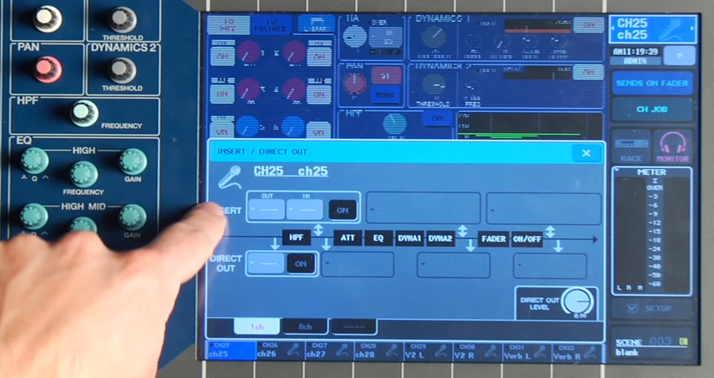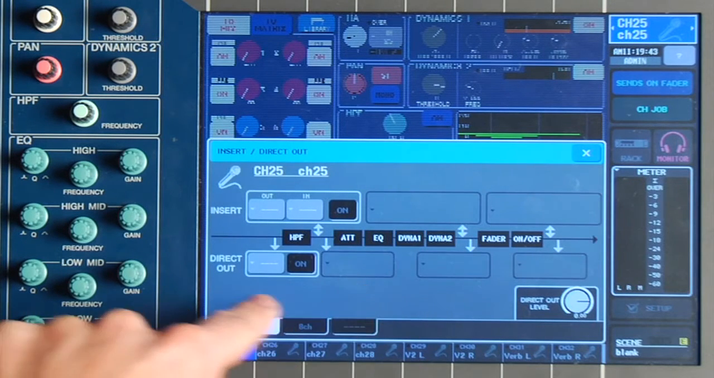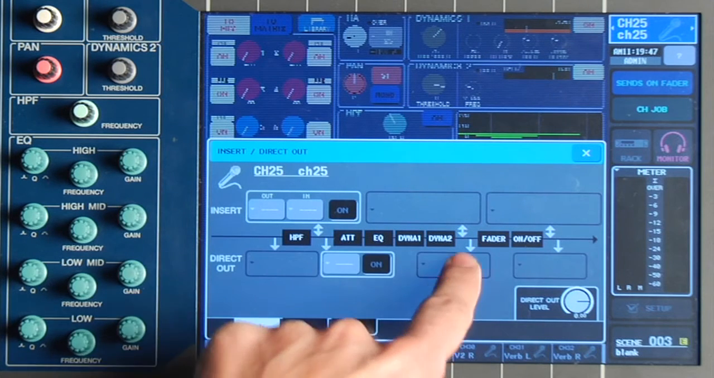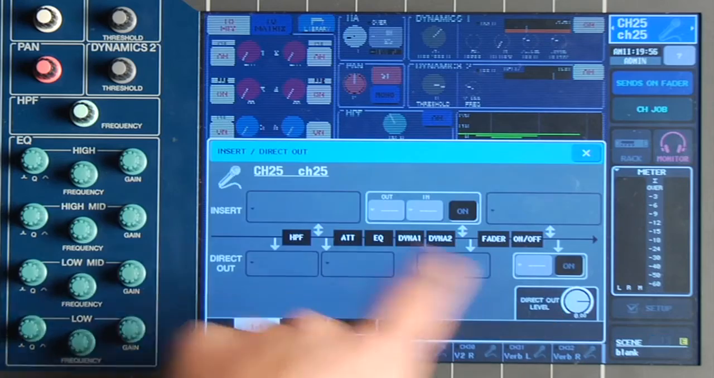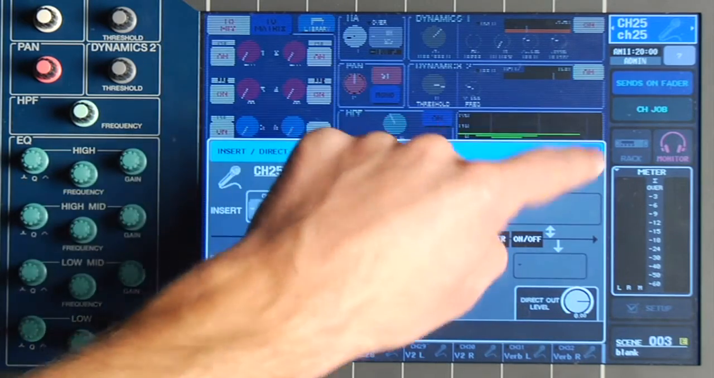You can control your insert point over here, or your direct out as well. So if you want your direct out to happen after the high pass filter, click there. If you want it to happen after dynamics, you do it there. And then if you want it to be post fader and post on off, you can do it there. So that's pretty useful. Same with your insert. You can choose your insert point using this window.